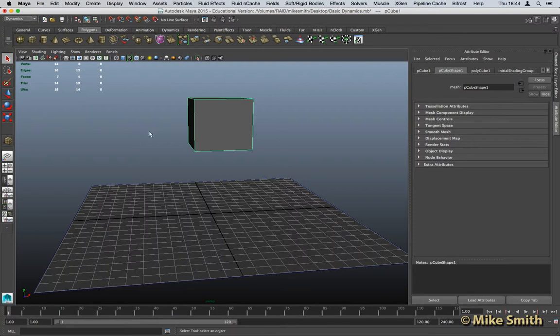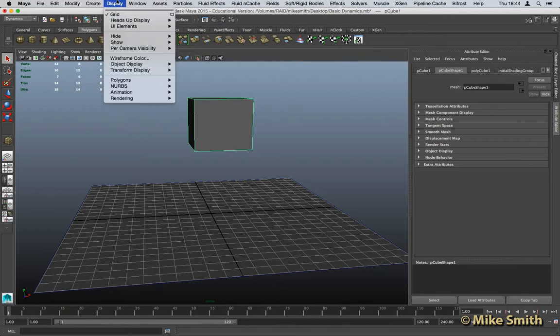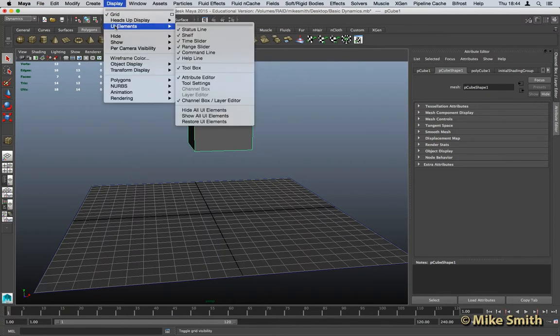and if you've looked at the previous tutorial, you'll know we need to have our time slider and our range slider visible. If they're not there, go to display at the top of the screen, UI elements for user interface elements, and then tick whichever one is missing.